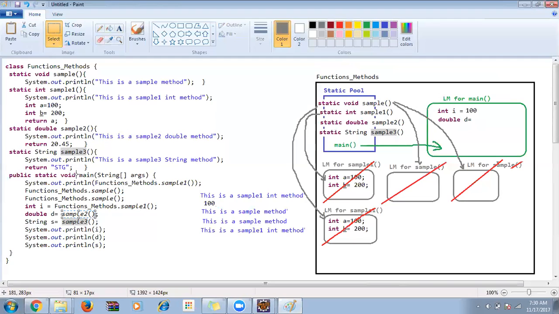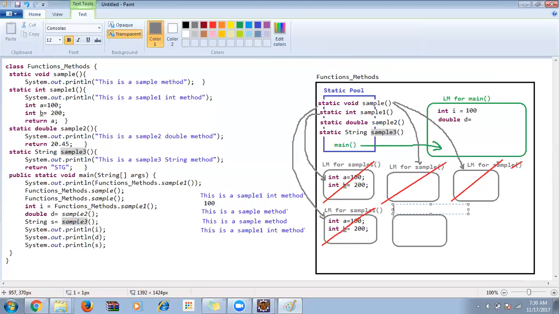So what is the local here? I'm executing the main function, so it will go to the local memory of main. Do we have a sample 2 method here? No. From where is this main memory created? From the main static pool. Here only static we have, so it comes here and searches. Do we have the sample 2 method here? Yes, we have. So now it executes, and it will create a memory for the local memory of sample 2.